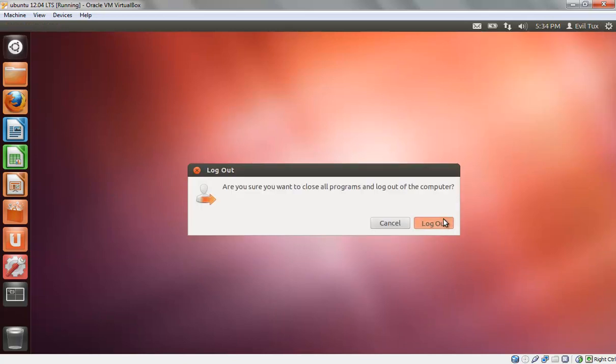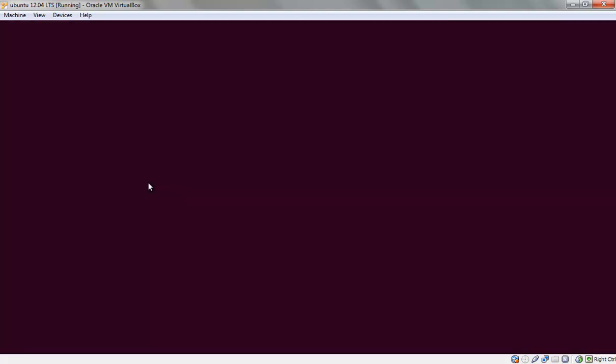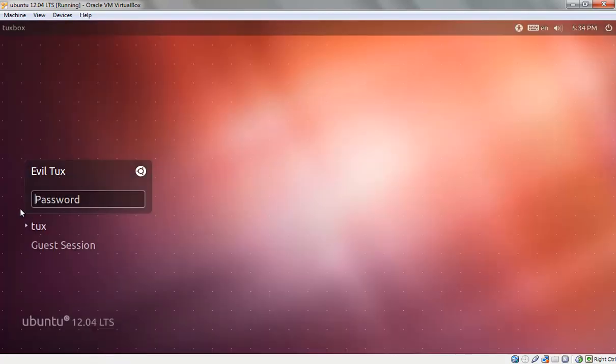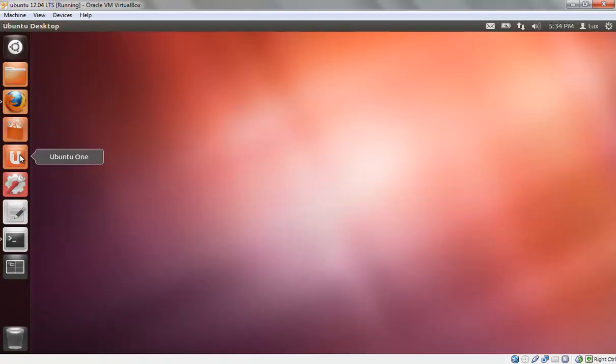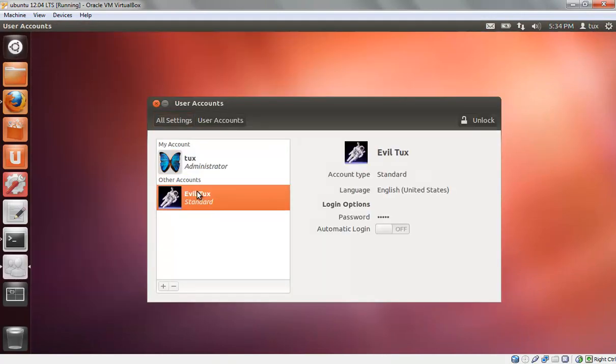Once you're done, logging out completely from this user session is achieved with a logout. So don't do a shutdown, because that will shut down the entire machine, obviously, and everybody logged into it, all the sessions that are active. Evil Tux doesn't have an active session anymore, but my session for Tux is still there, so I can go back. And I can finally go to the dash menu, user accounts, and I can finally show you how to remove an account.